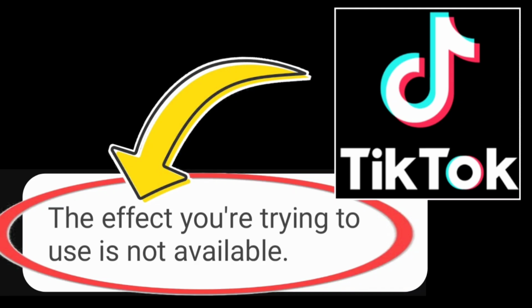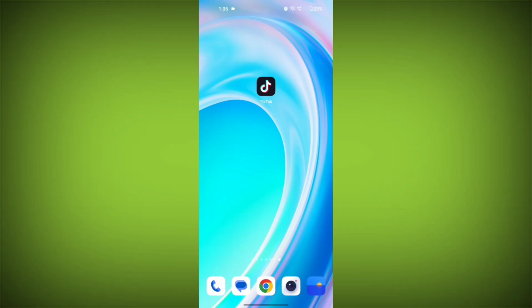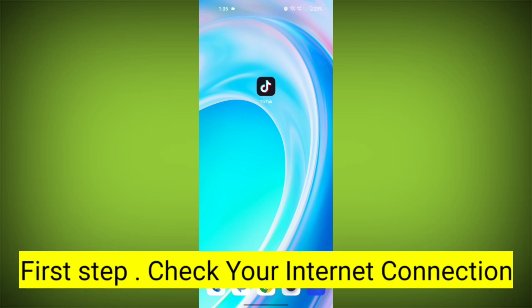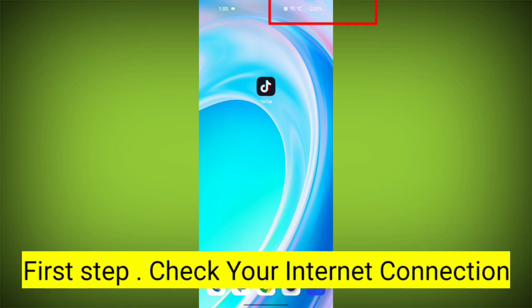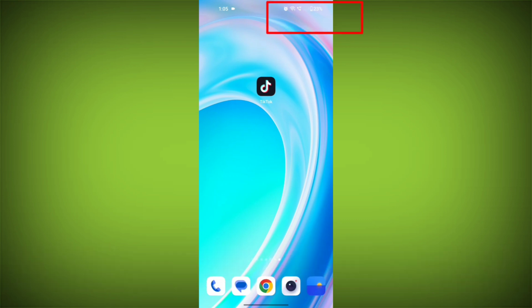If you're encountering a TikTok error that says, "The effect you're trying to use is not available," you can try the following steps to resolve the issue. First step. Check your internet connection. Make sure you are connected to the internet. Open a web browser or another app to see if you can access the internet without any issues. If not, troubleshoot your Wi-Fi or data connection.